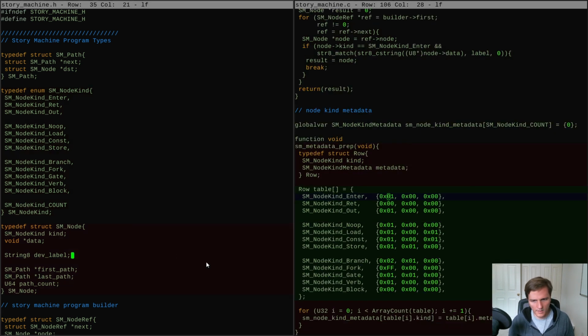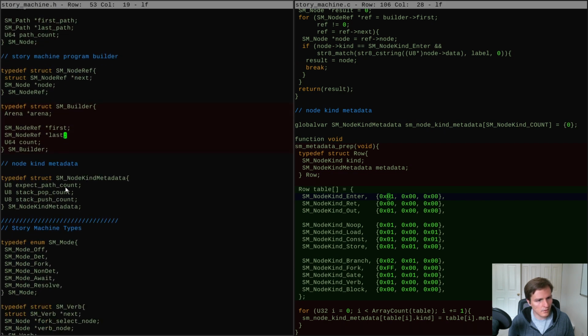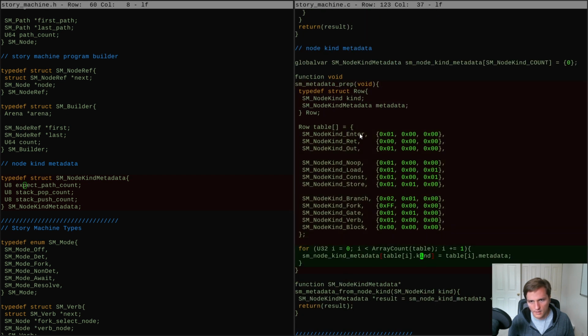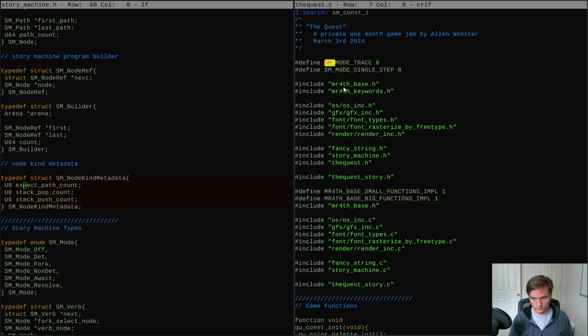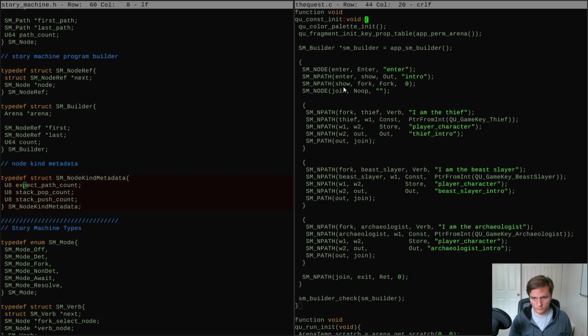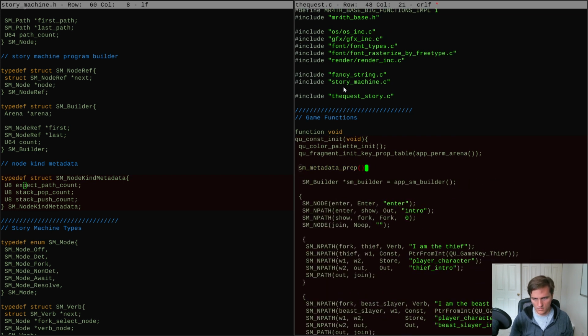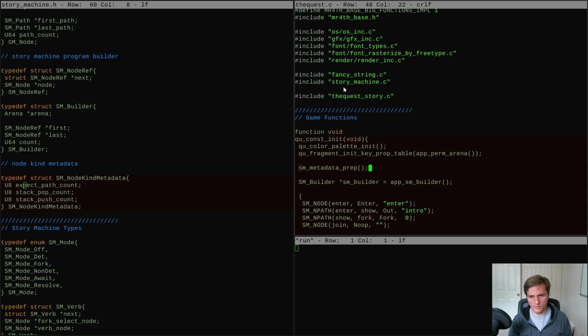But what do you mean too many outgoing paths at enter? That should be a 1. So expect path count, enter kind. It should contain a 1. Oh, I haven't run the metadata prep function. Yeah, but before we do anything else, let's run that. Okay.